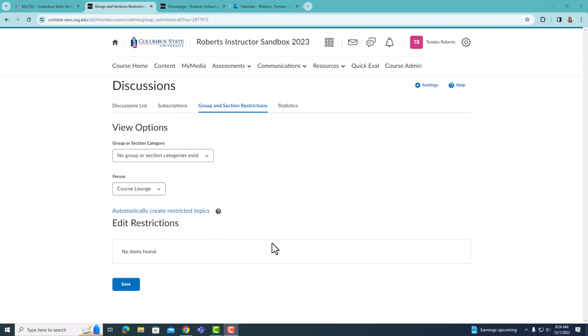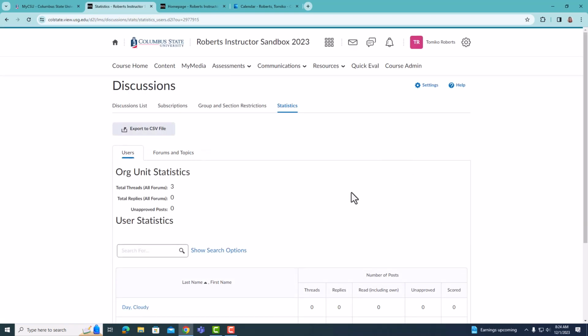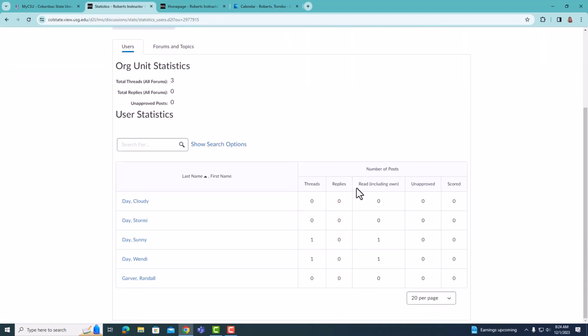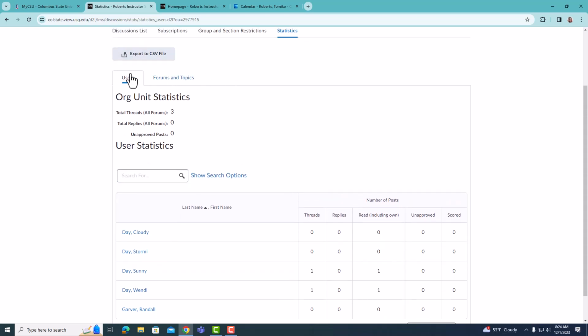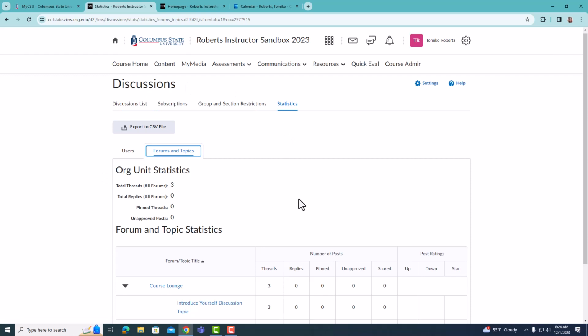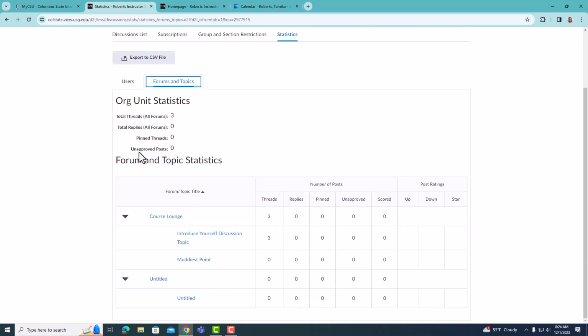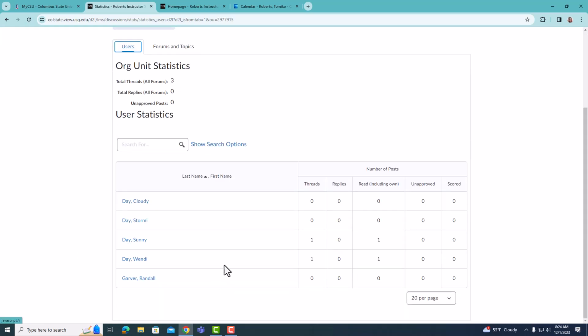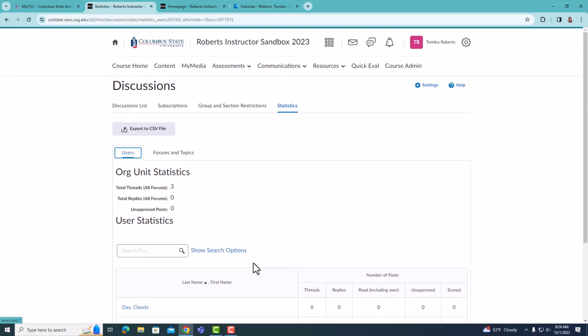Next, I'm going to go to Statistics. Statistics provides an overview of the activity levels in your discussions. This area is divided into 2 tabs, Users and Forums and Topics. And you can see that the org unit statistics are displayed on either tab. This one is more by forum and topic, and this one is by individual users. I'm going to go back to Discussions list.